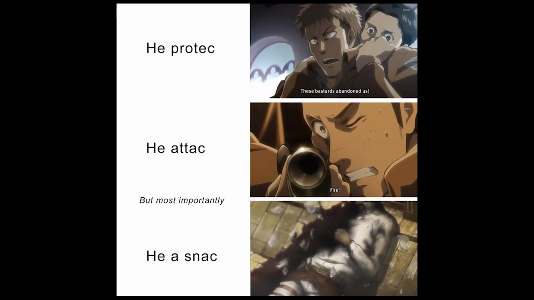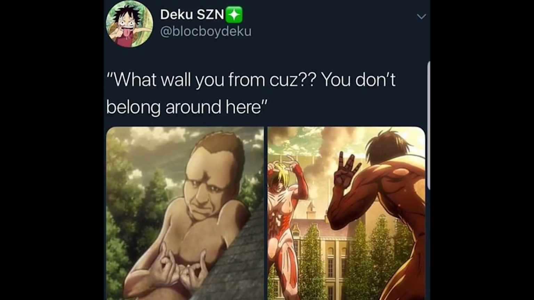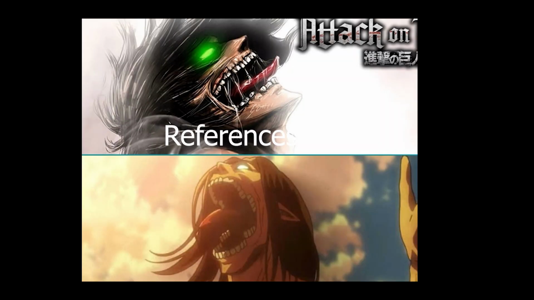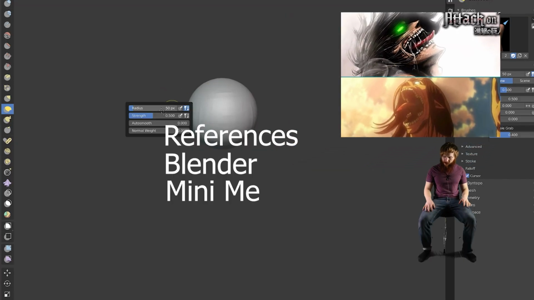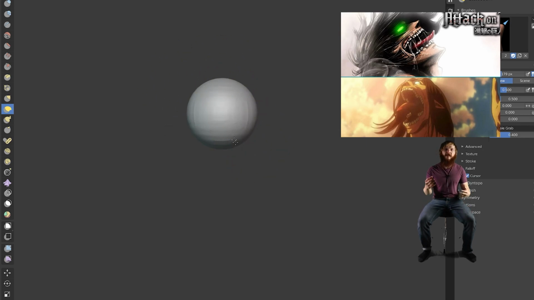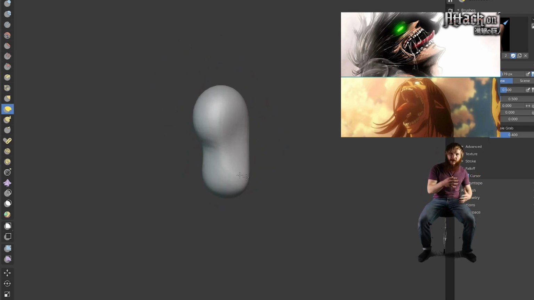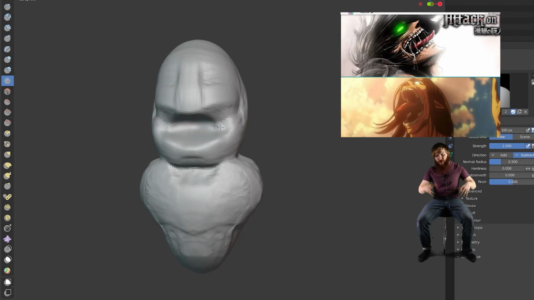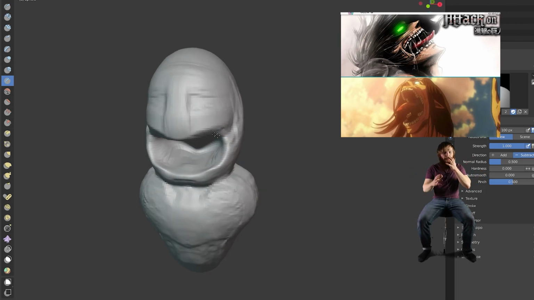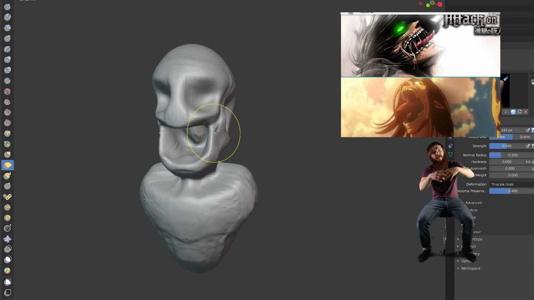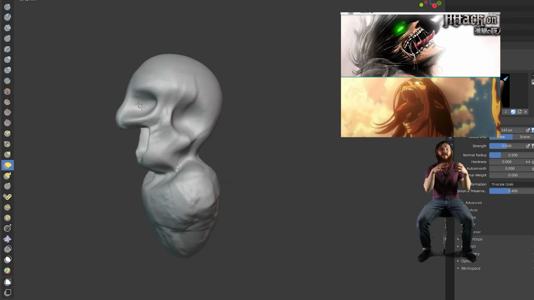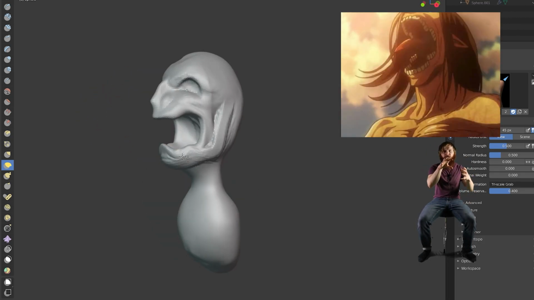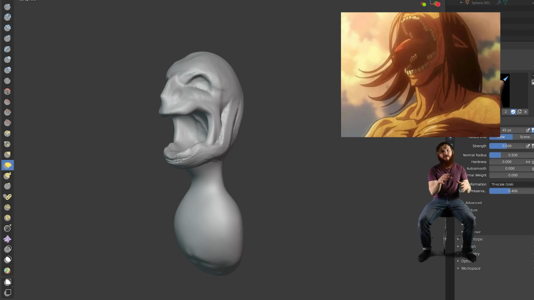Anyways, we're gonna sculpt a bust of Eren's Attack Titan, and I'm excited. I hope you're excited. I have my references, Blender's ready to go, and Mini-Me's all set. Let's do this. I'm using the elastic deform brush as we're just moving it around. We need to make the shoulders, and then we push in the face, and I use the crease tool to push in if I want to push into different forms.